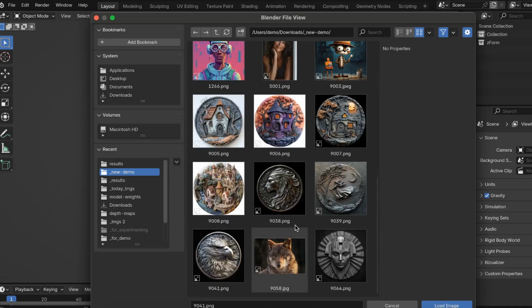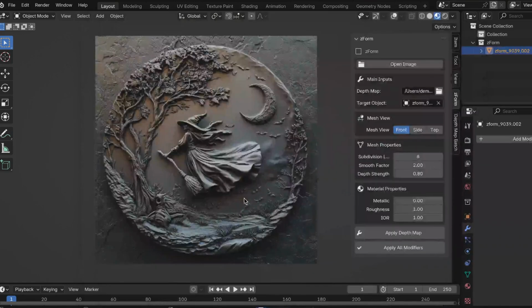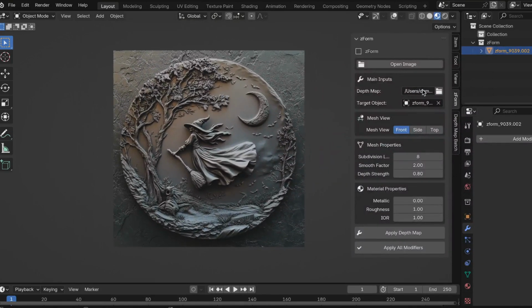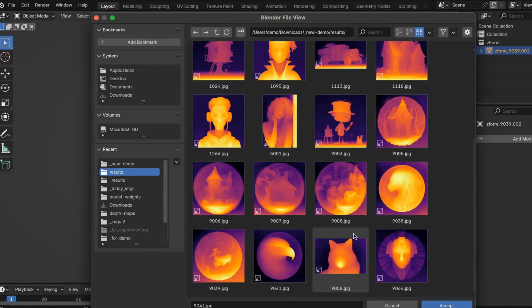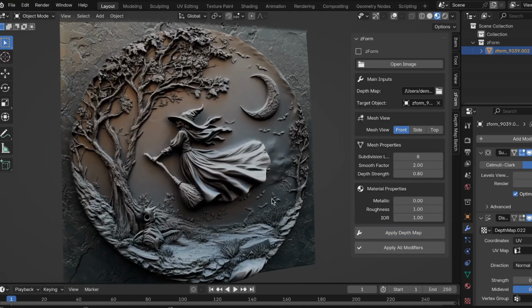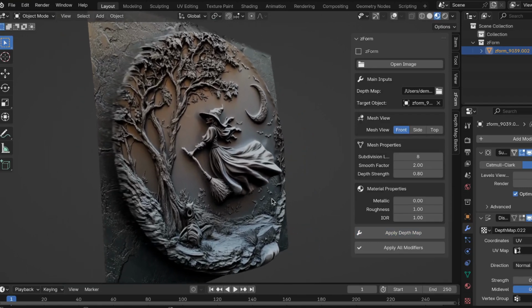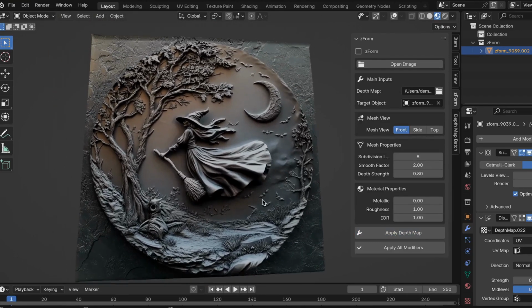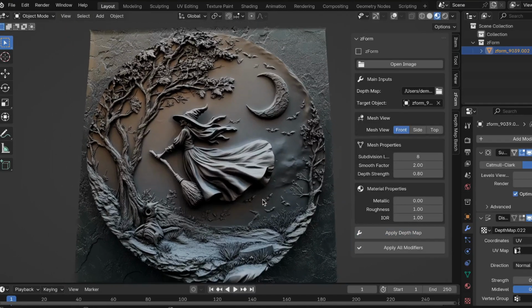All right, we'll try this one here of a witch. And then I need to find the depth map. So this is the depth map, and then I'm going to click Apply Depth Map. And this is what it looks like. I think it looks really cool. I've enjoyed doing this quite a lot.